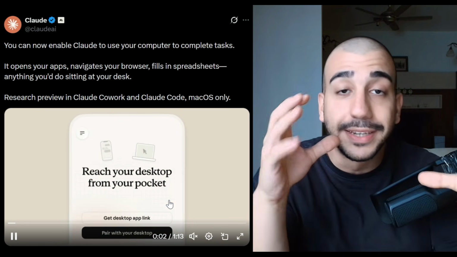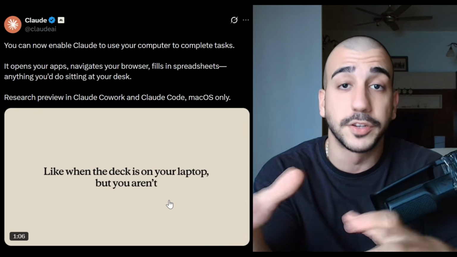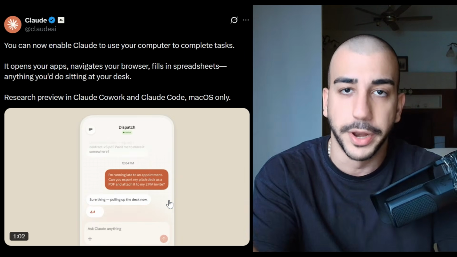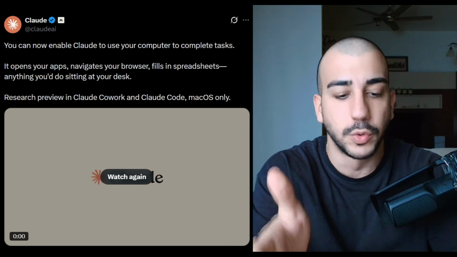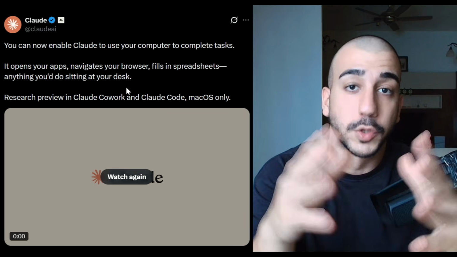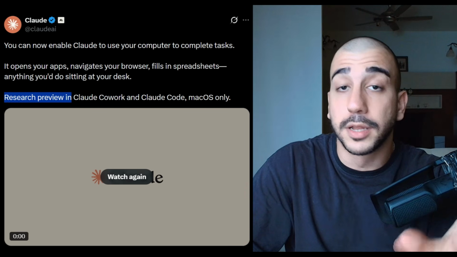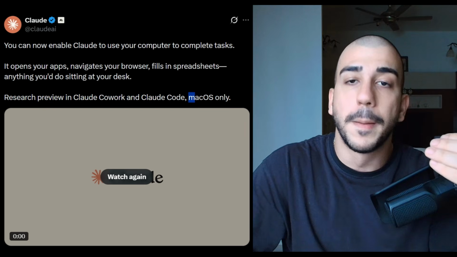So Anthropic just released yet another new feature called computer use, which now allows it to get access to our computer directly without having to use any kind of proxy or connectors. This means that it is now able to natively control our computers as we do using our keyboard and mouse. According to Anthropic, it is currently available as a research preview in Claude Cowork and Claude Code, and it's also only available for Mac users.